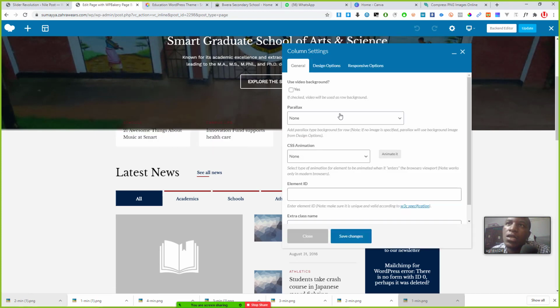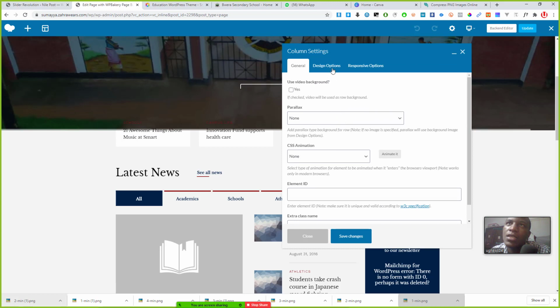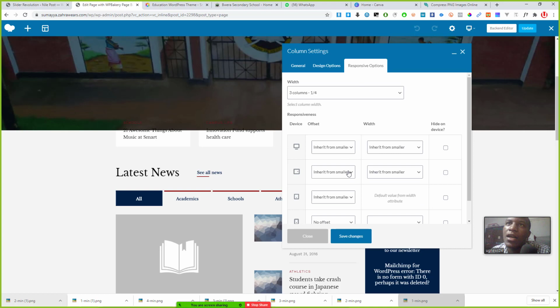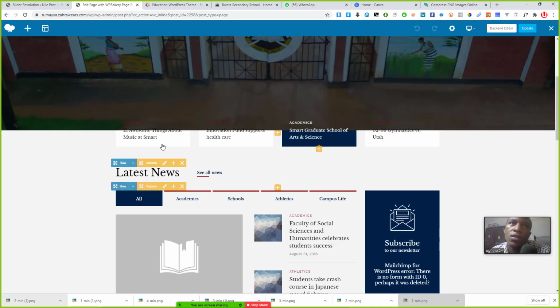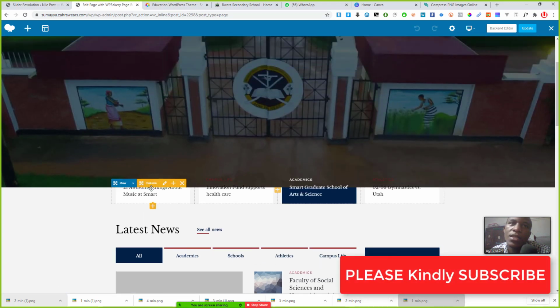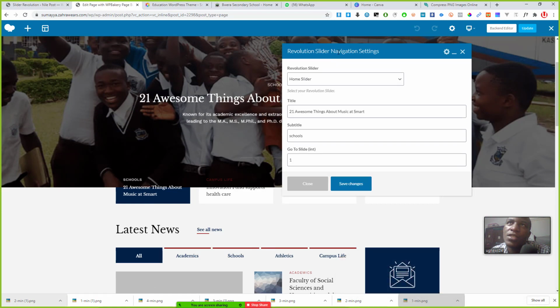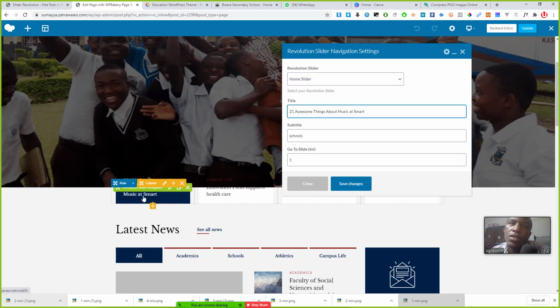And let us see, there's a design and there's nothing. So it's just a column itself. But let me see now inside this column. Remember we talked about that inside the column there's an element. So if I click on the element, it's a revolution slider navigation. Here it is, and here we can change the words that are here.